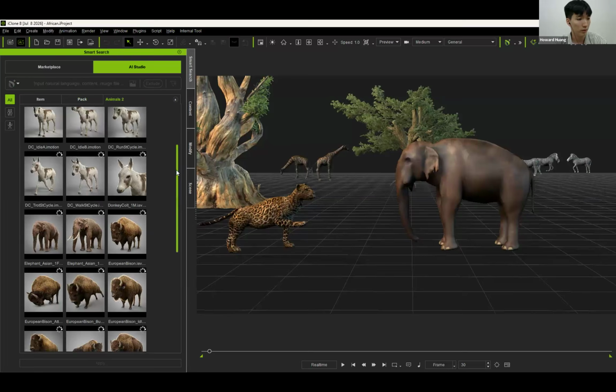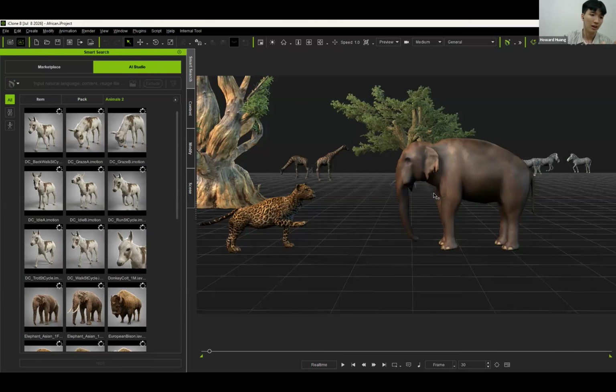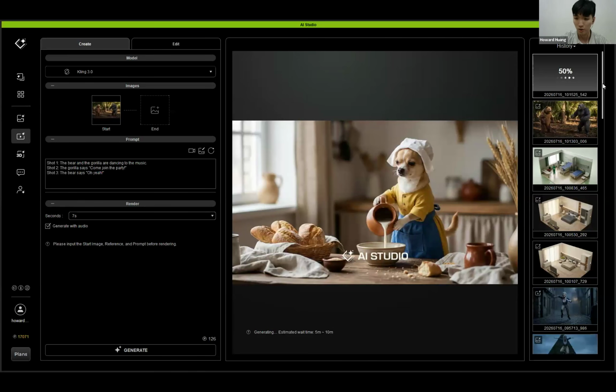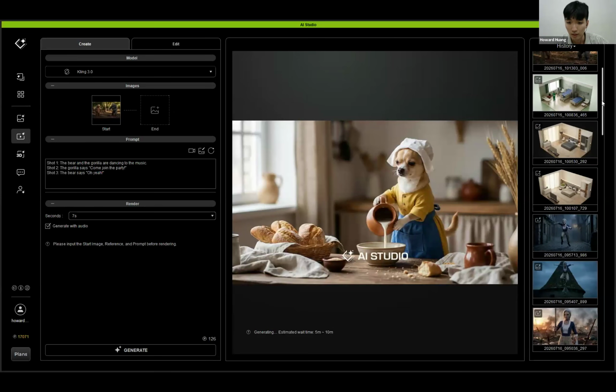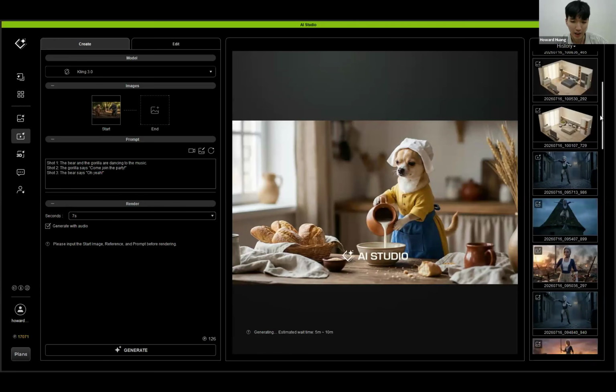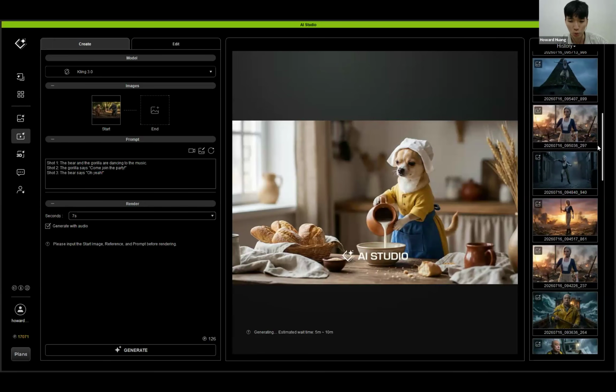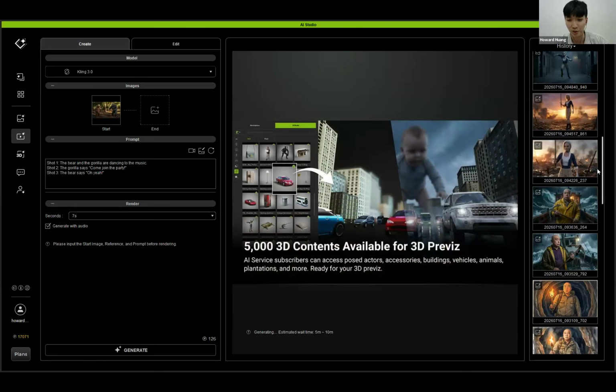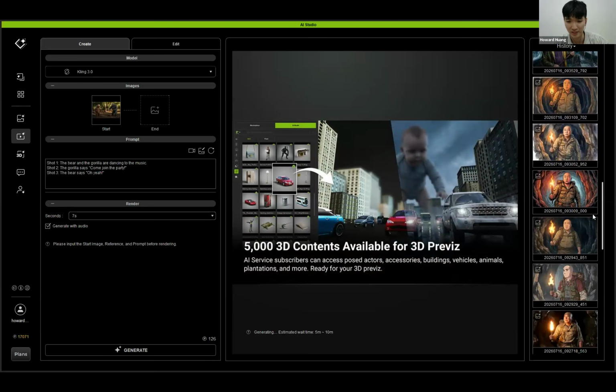There's so many animals, and I just drag them into the scene. Elephant, jaguar, giraffe, zebra, you name it, and also with some plantation. And I already rendered out this scene. And believe me, I actually want to go through every detail with you, but the time is ticking, you know. So I think I'll just show you the result.